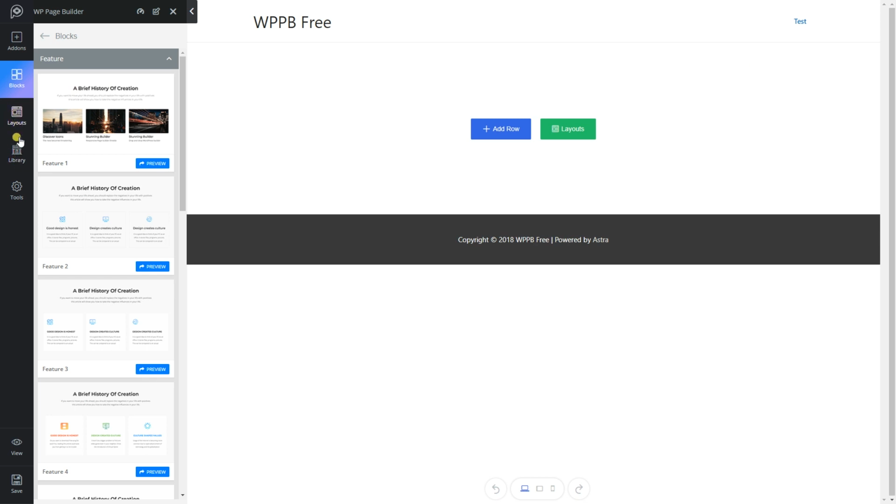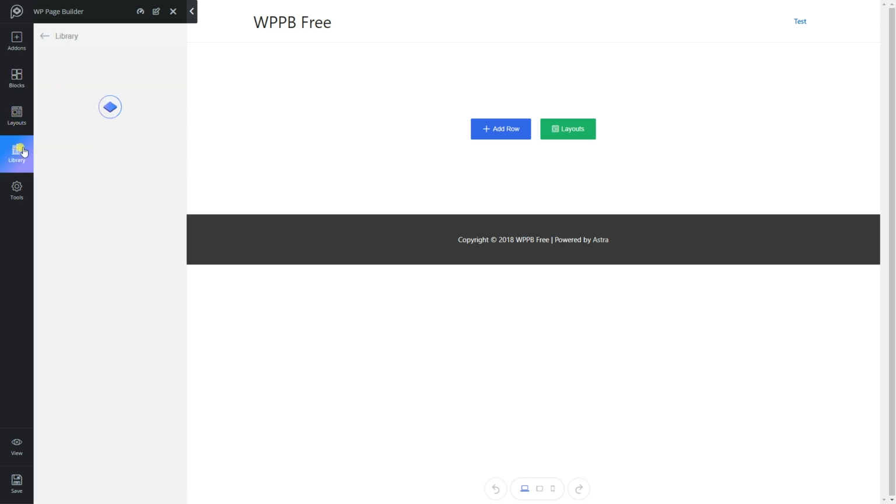Then under the layouts you have this library function, and that's where you are going to put the stuff that you saved. If you made a section or if you made a column and you want to save it, it can be stored here. And the other great feature is that you can also import and export. So if you have something, you export it, and then a friend or another person that you are working with on a team can import that.